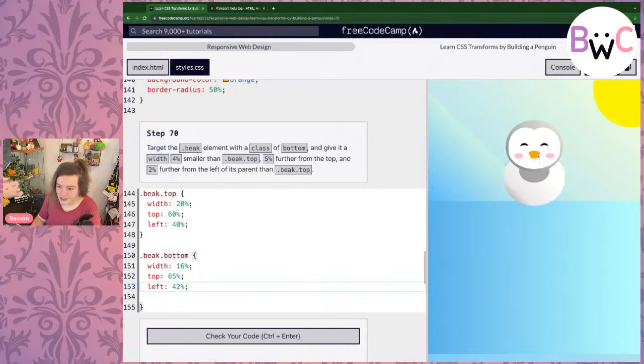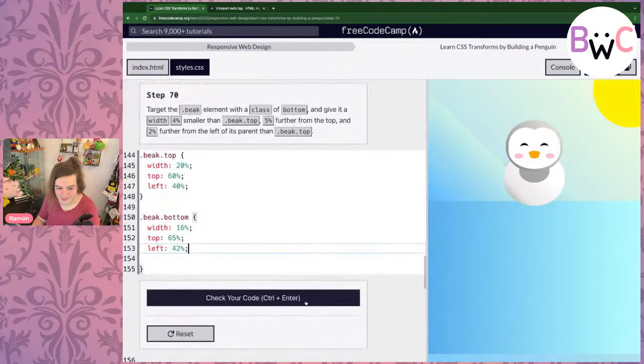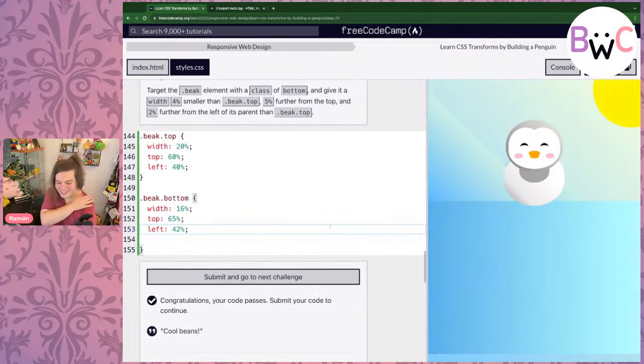Look, now it's got like a little smushy Tamagotchi duck-like face. Hello, fellow 90s kids. Let's keep going.